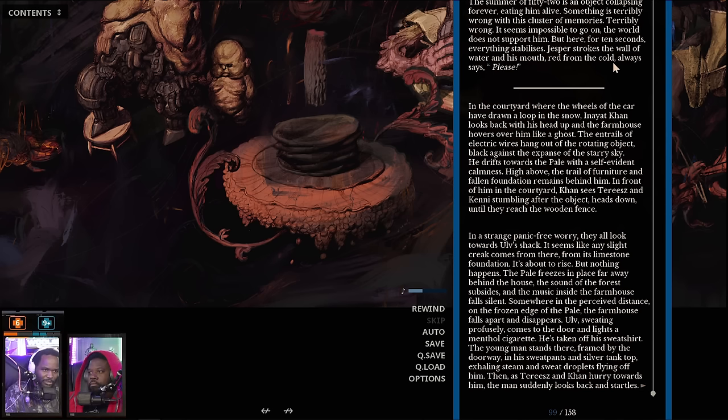The pale freezes in place far away behind the house. The sound of the forest subsides, and the music inside the farmhouse falls silent. Somewhere in the perceived distance, on the frozen edge of the pale, the farmhouse falls apart and disappears. Ulves, sweating profusely, comes to the door and lights a menthol cigarette. He's taken off his sweatshirt.